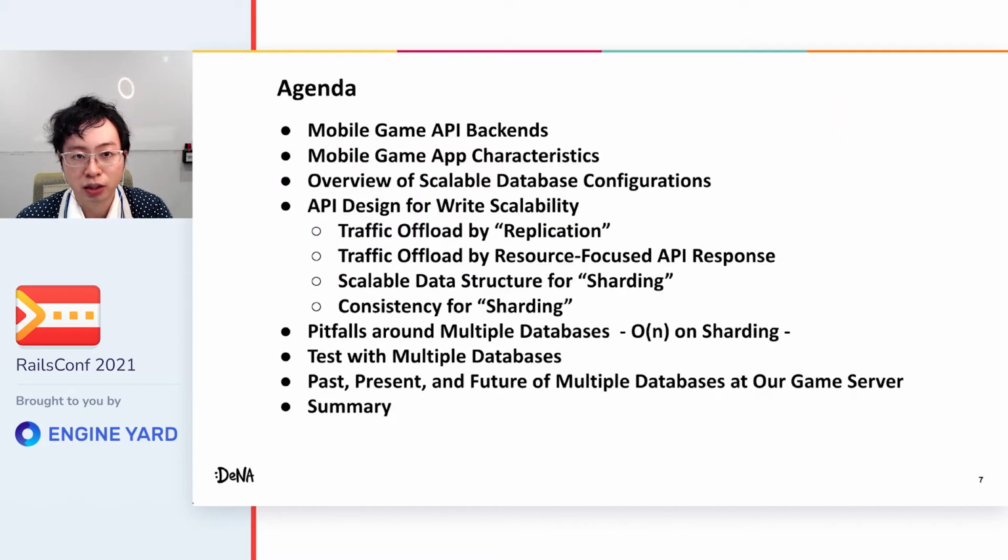This is the agenda for today's session. First, I will present an explanation of mobile game API backends and mobile game app characteristics. Also, we will take a quick overview of scalable database configurations. Then, we move on to the API designs for write scalability.